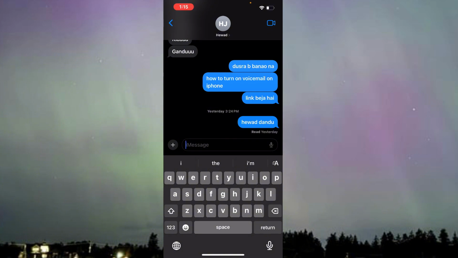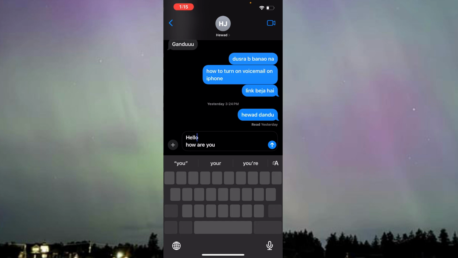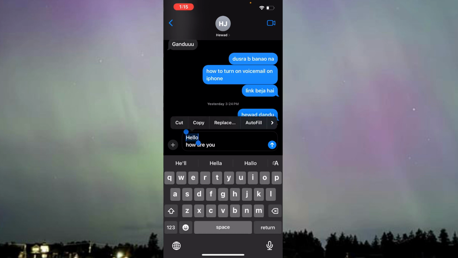So I'm just gonna go ahead and type it real quick. I'm just gonna type in hello, how are you? And just like that, you just basically need to select your text by simply double tapping on the text that you want to use text effects on, and you'll see these options like cut, copy, replace, autofill. But you just gotta scroll just like this and you'll see an option of text effects.